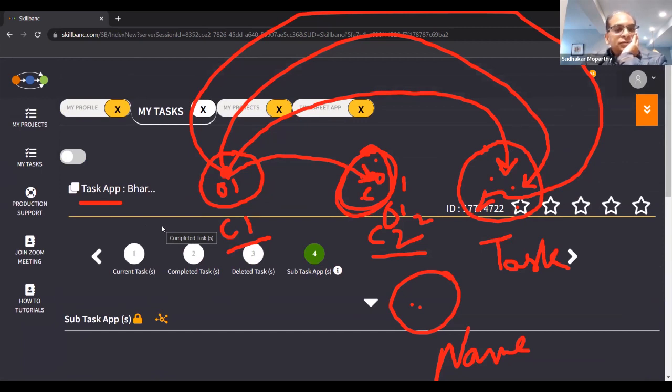But if you assign that to Sudhakar, then I will get access to that task object, and then I will be able to see all these 7 objects. 7.